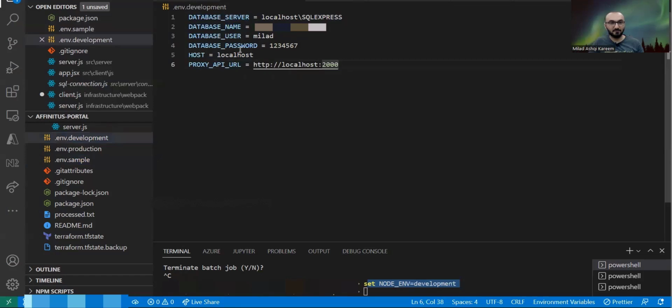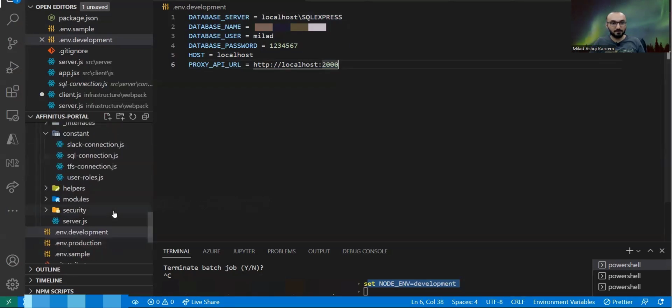So basically here I have the database server, database username, and the name of the database, the password, and also the host and the proxy API URL. These are just for development. So whenever I am in the development mode, the application will automatically use these credentials, and it will be set automatically. So it is very important, and it will make your job easier as a developer if you set up your project like that. So this is basically how you will set up your project and how you will use the environment variables.